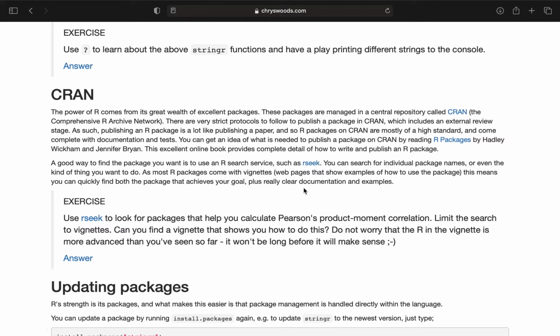I'd like you to use rseek to look for packages that help you calculate Pearson's product moment correlation. Please limit the search to vignettes, and then can you find the vignette that shows you how to do this? And do not worry that the R in the vignette is more advanced than you've ever seen so far. By the end of this workshop, some of this will begin to make some sense. And as always, press pause, and when you come back from pause, I will show you the answer.